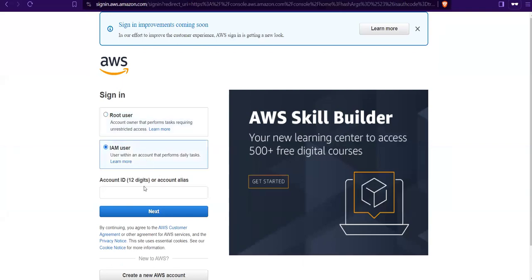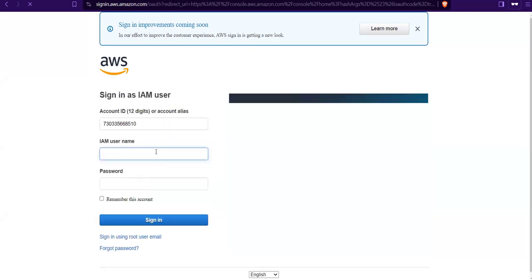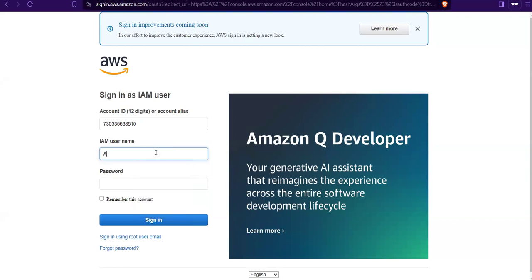Then after that, I want to attach that person to the group and check whether the group permissions are acceptable by that user or not. So for that, I'm just providing my account ID and I'm also providing the username and the password that I copied. So I'm just clicking on sign in.